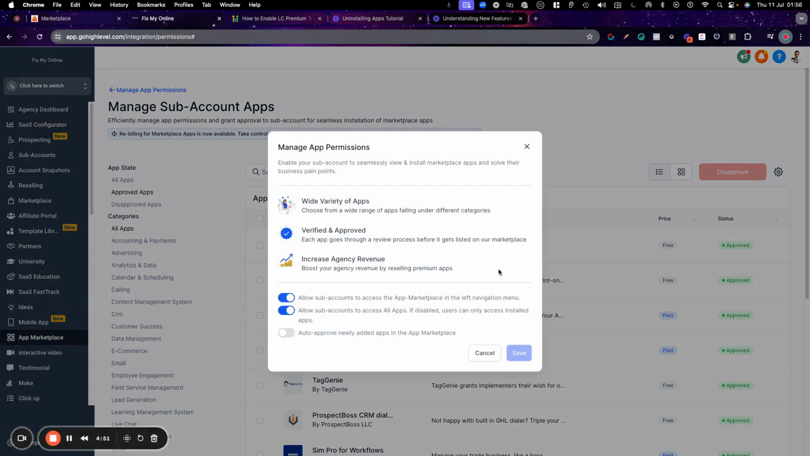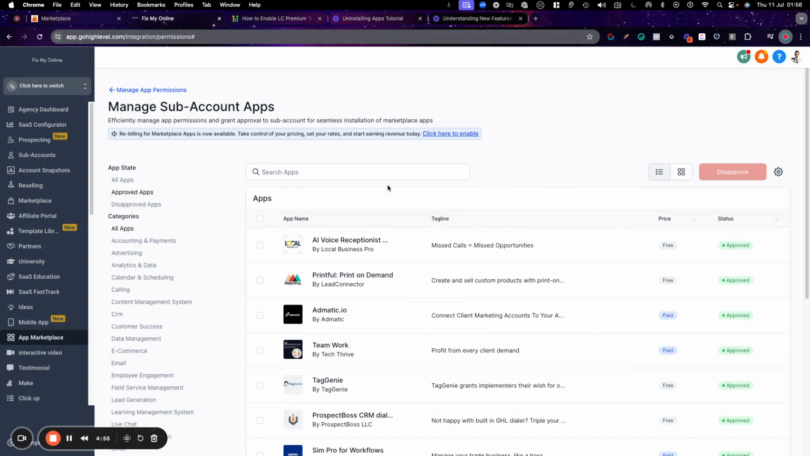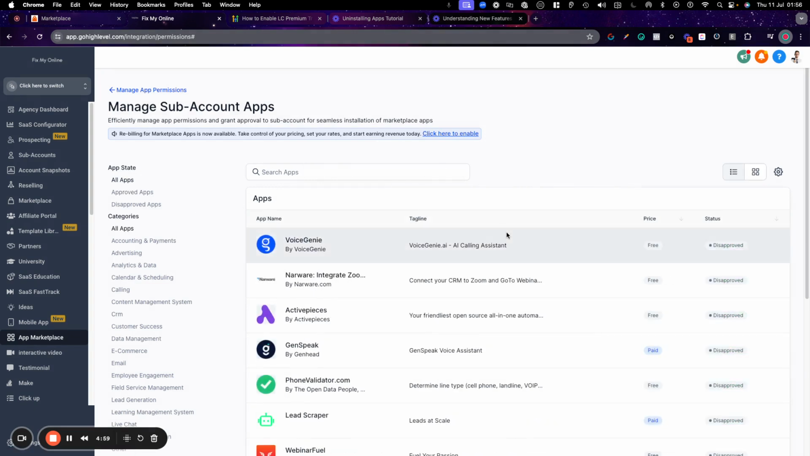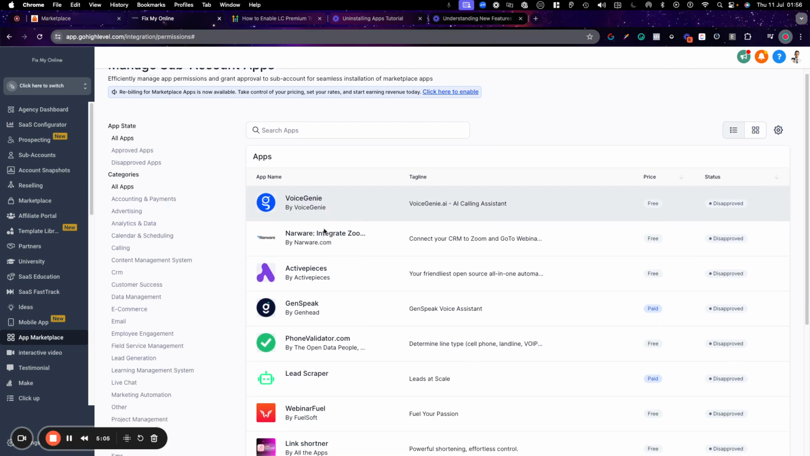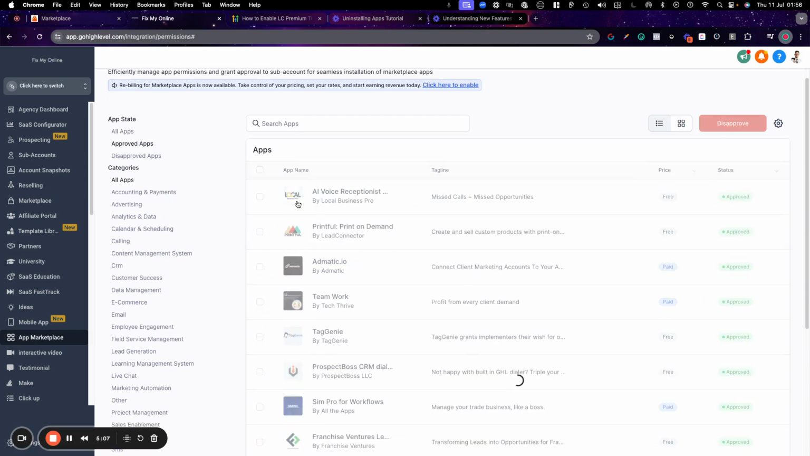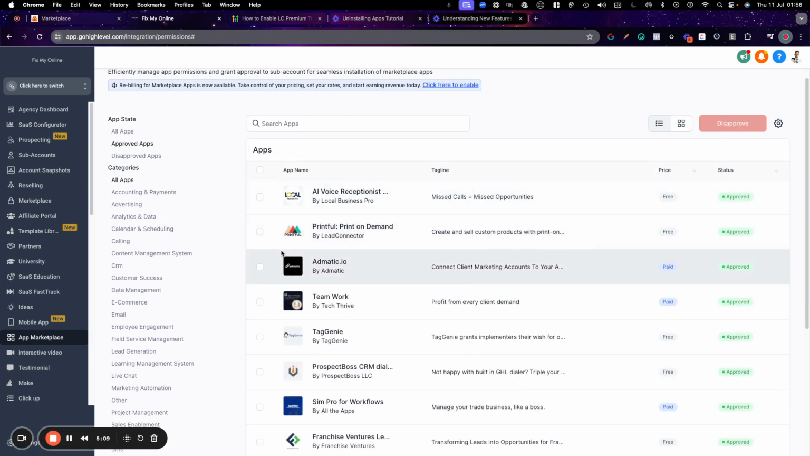You would simply come over here. This is exactly how you would have this all set up. And you would just have to come to the all apps section. You would find all the most recent apps near the top, and you're going to be able to come over to here and start selecting which ones you want to then start disapproving.